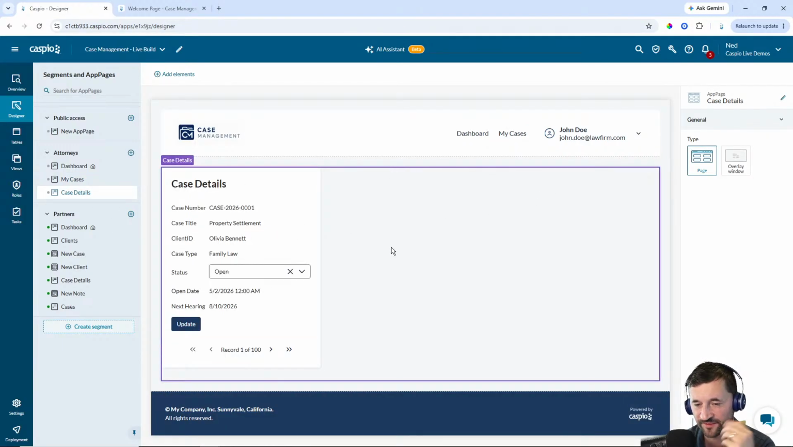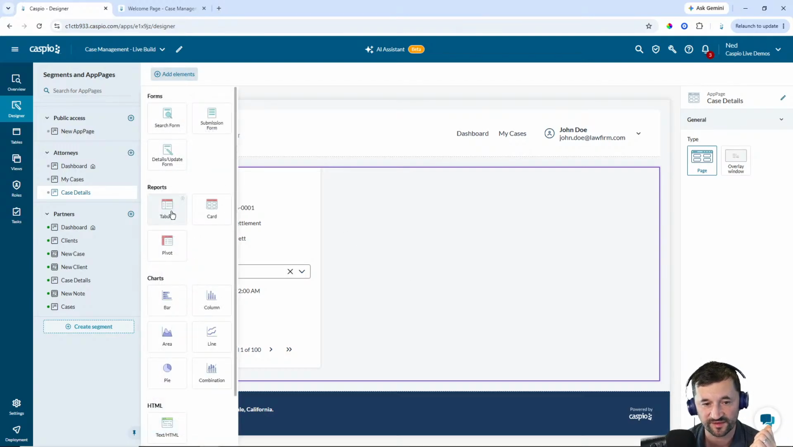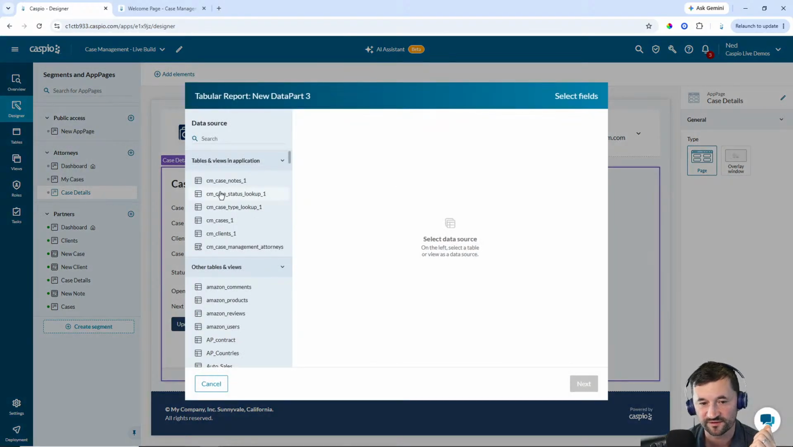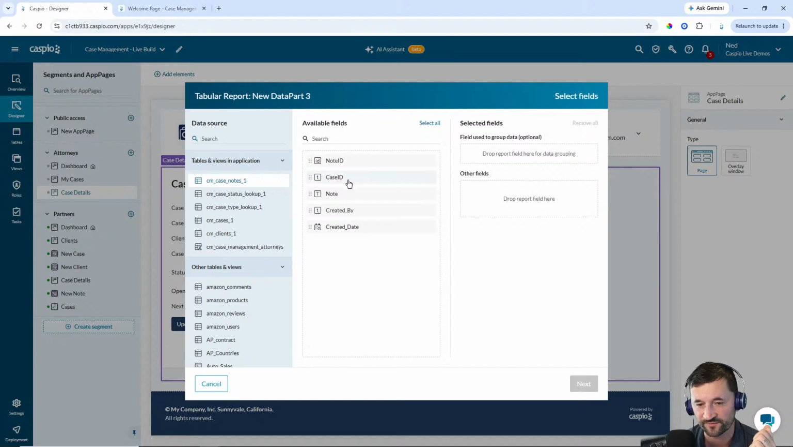Okay, so we have the case details. And now we need to create the notes because the attorneys also need to be able to add notes. That's going to be maybe a tabular report as well, based off of the notes table. And we want to be able to display the created by, created date, and note.